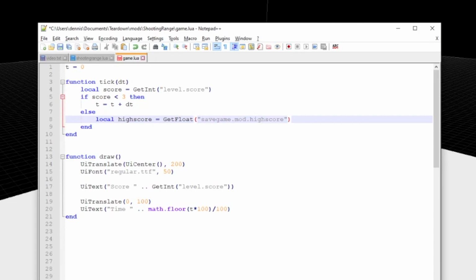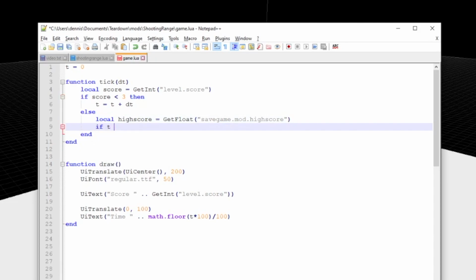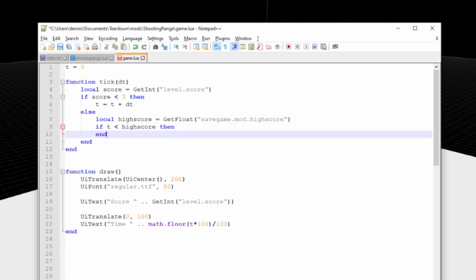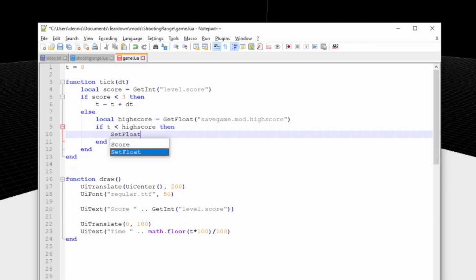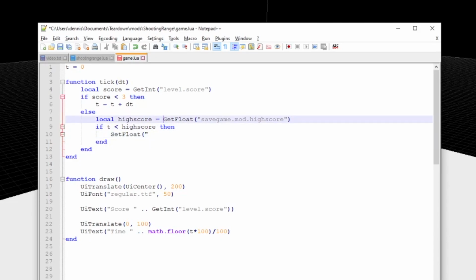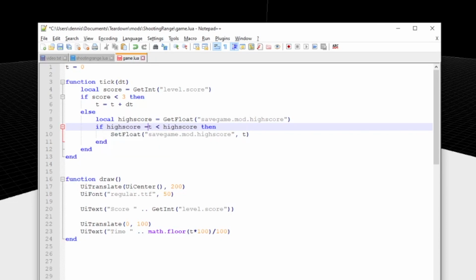Most of the savegame section is read-only from mods in order to protect the campaign progress, but there is a special section called savegame.mod, which is used for persistent mod data. When a score of 3 is reached, we can simply compare the high score to the current time and replace it if the current one is lower. We also need to store the time if the current high score is 0, because all registry entries default to 0 if they don't exist.